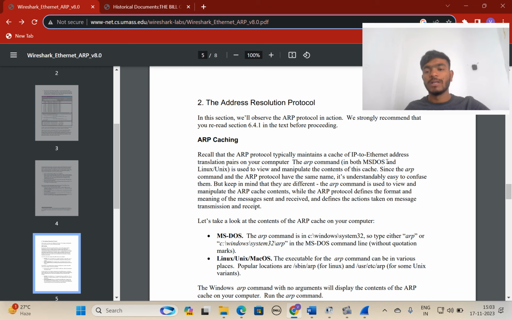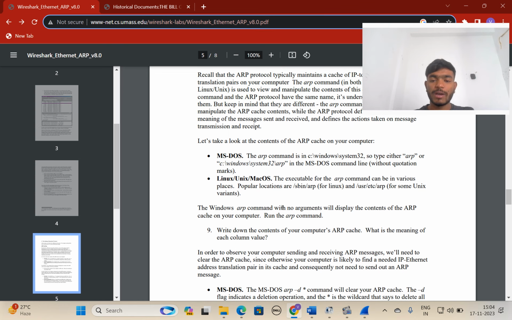The ARP command in the MS-DOS command prompt and the ARP protocol have the same name, so don't easily confuse them. The ARP command lets you view and manipulate the ARP cache contents, while the ARP protocol defines the format and meaning of the messages sent and received, and the actions taken on transmission and receipt. For this experiment I am doing this. The Windows ARP command with no argument will display the ARP cache on your computer.